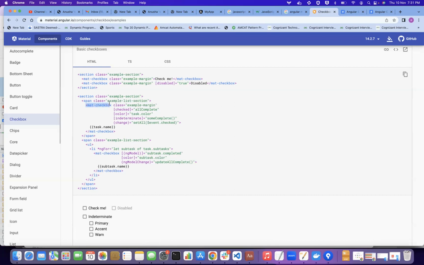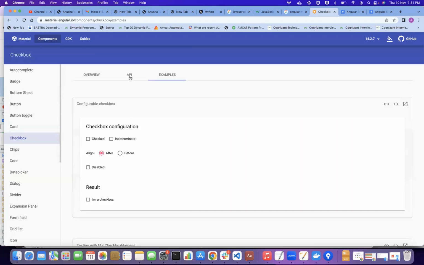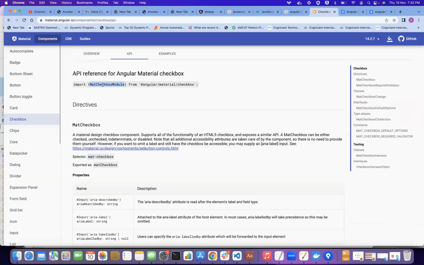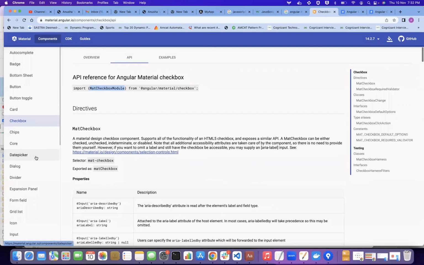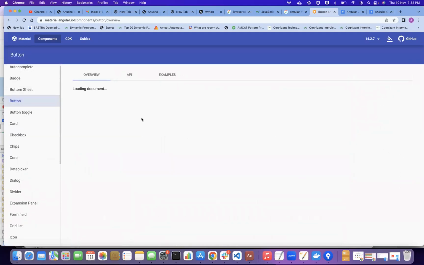You are seeing here, right? Mat checkbox. This is the tag which you should use. And you will get the example here. The selector is mat checkbox. Understood, right? And if you want to use mat checkbox, this mat checkbox module has to be imported in your module. Understood, right? Yes, Anusha. Other than that, there are different things like button.